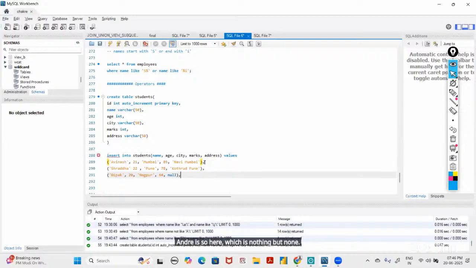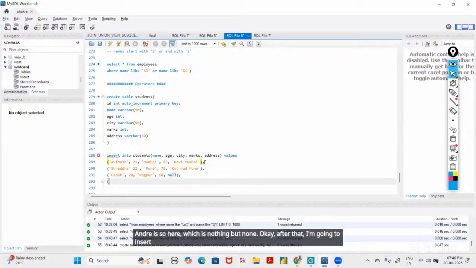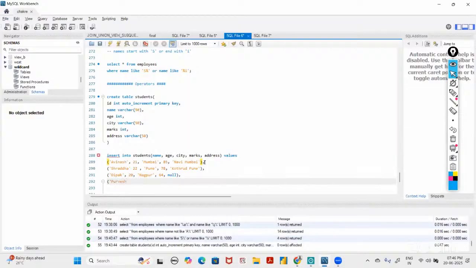Okay, after that I'm going to insert a new record for Purvish. Let's take age as 21. Let's take city as Amaravati. Okay, let's take marks as 35. Okay, and address, sorry, it has null.